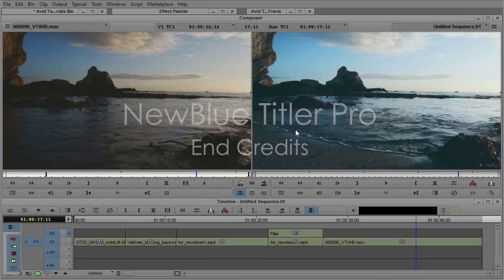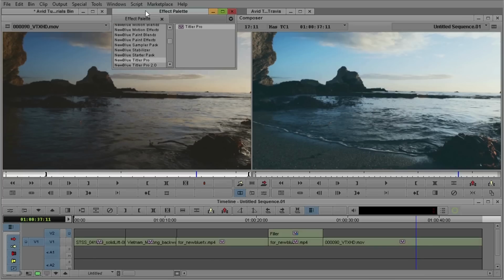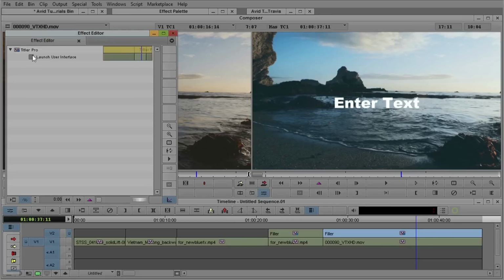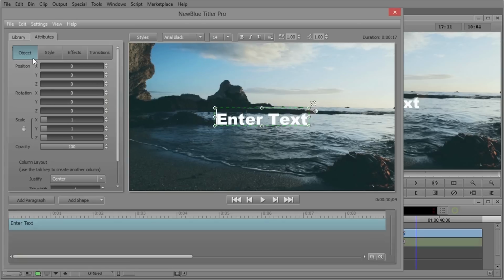So the first thing we want to do is go up to the effect palette and find NewBlue Titler Pro. Drag it down to the timeline and apply it to a clip, or apply it to a slice on a track. Either way, it'll be fine. Now we have enter text. This is the default text that NewBlue Titler Pro makes. Let's go ahead and get into the effect editor. And the only control you have in the effect editor is launch titler interface.